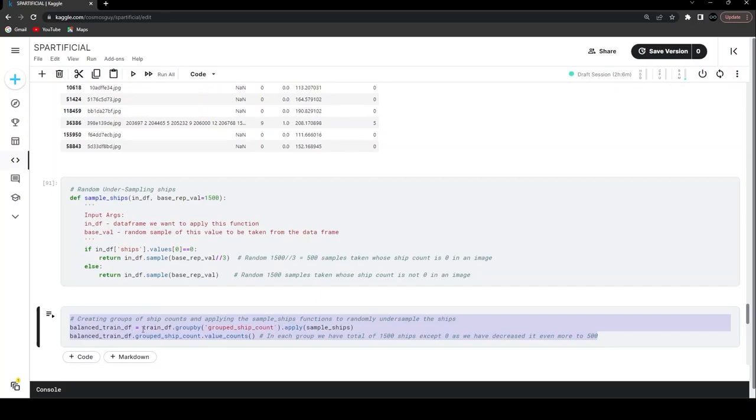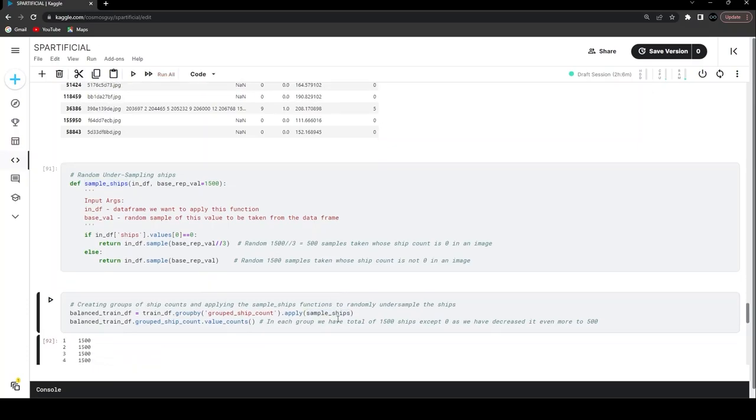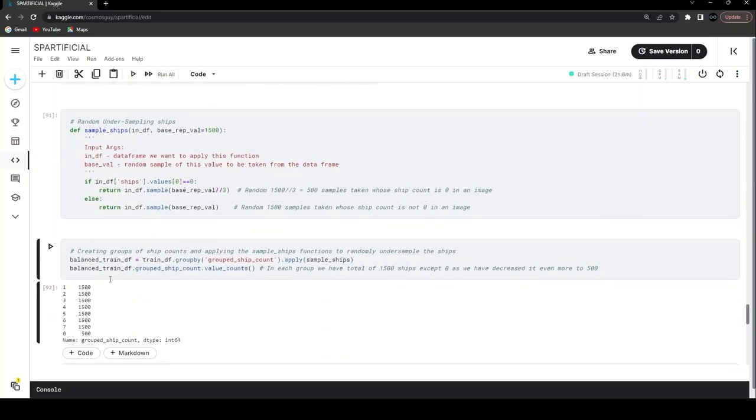And then this is my balanced train DF that I'm creating. Then I'm saying that I want to group by this group ship counts and apply this function on it. And if I run this, we can see that all the groups apart from 0 are changed to a total of 1500 data. It is containing only 1500 data, and for zero it is containing only 500 data. Now what is the reason? Why did we undersample zero by a lot?